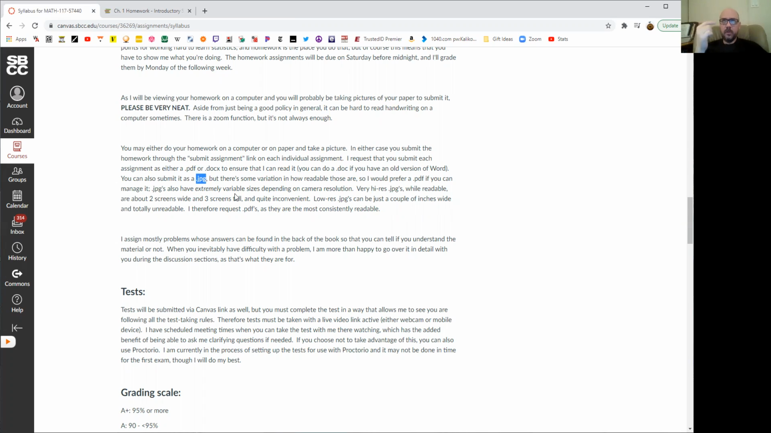Also, if you can get all of your pages into one submission, that would be really preferable. It's kind of a pain to have to look at one part of the assignment, then have to click a new file to get the second part of the assignment and go back and forth to see if what you're doing makes sense on the two assignments.